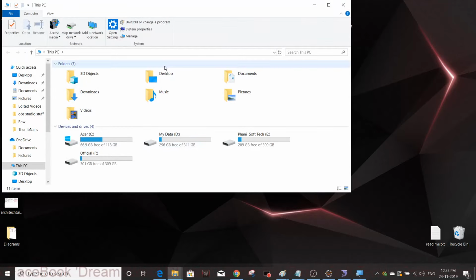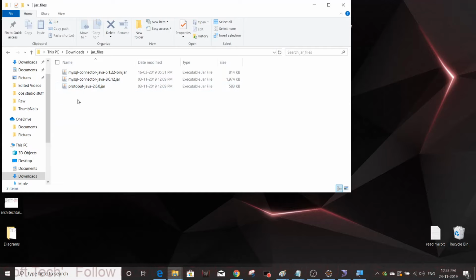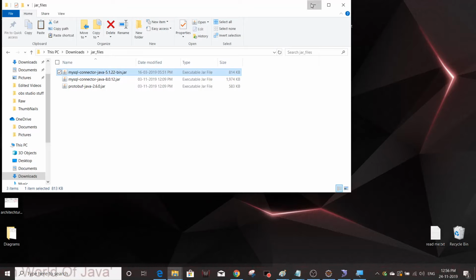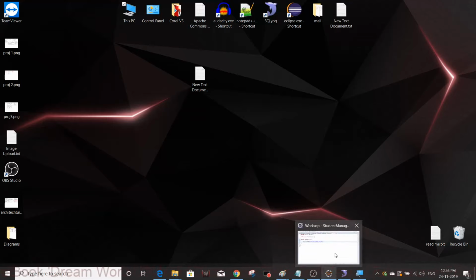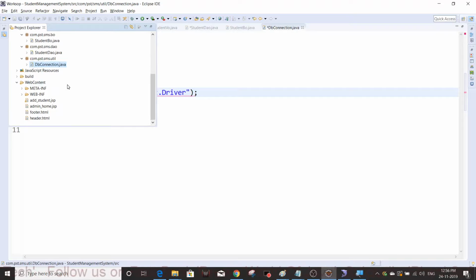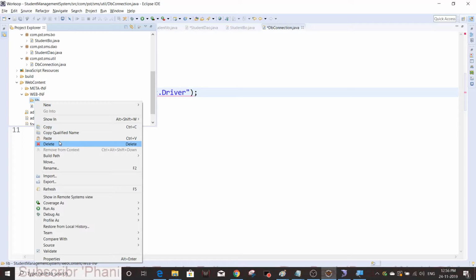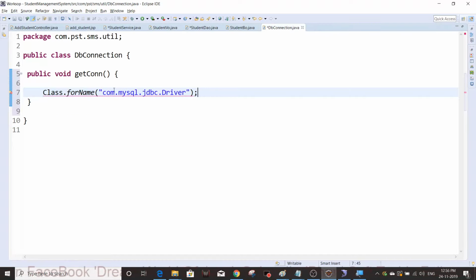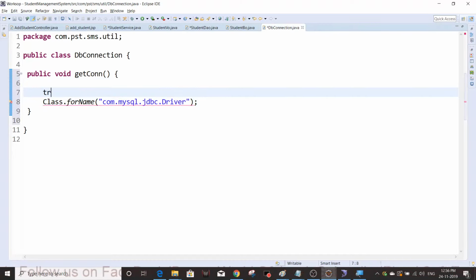I already downloaded the jar file, mysql-connector 5.1.2. I'm just going to copy it and put it in the lib folder under WebContent, WEB-INF, and paste it here. Now my jar is ready. So this jar has this driver class. Okay, so it's showing some ClassNotFoundException.